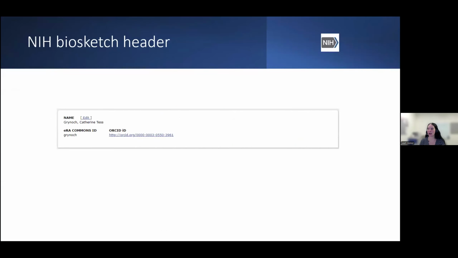So the first thing on an NIH biosketch that you will run into is the biosketch header. This is where you will fill in all of your personal information, such as the full name as it appears on your grant proposal, your email, your address, and where your linked accounts should appear. So here's where it will say if you have an eRA Commons account or your ORCID ID.